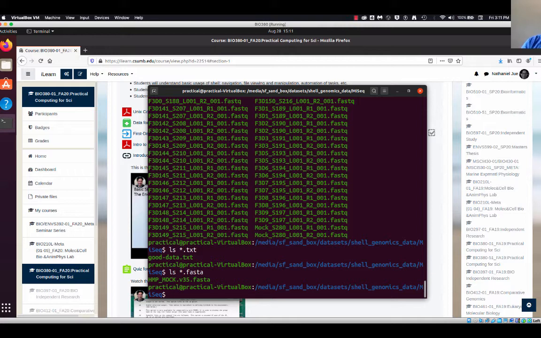And it doesn't just have to be one wildcard. You can use multiple wildcards. Notice that for all of these FASTQ files, there is an R1 file and an R2 file. These are paired sequences, so these files go together. This file always goes with this file. But maybe for some reason I only want to look at R1 files. I didn't want to look at R2 files.